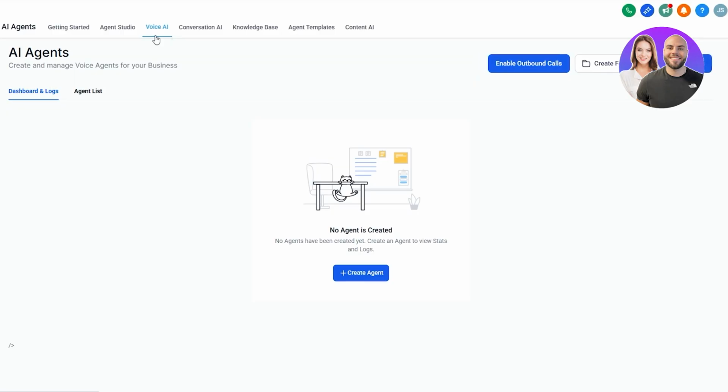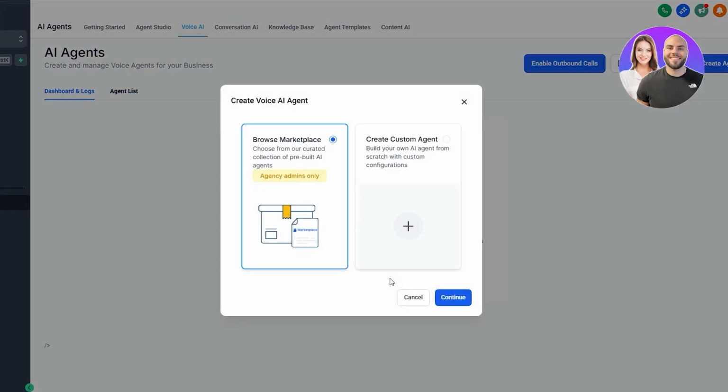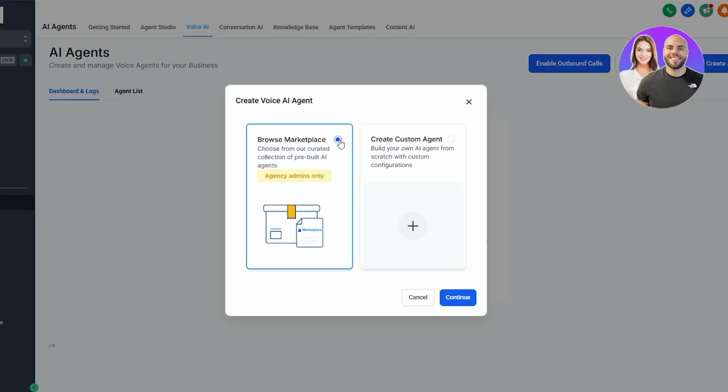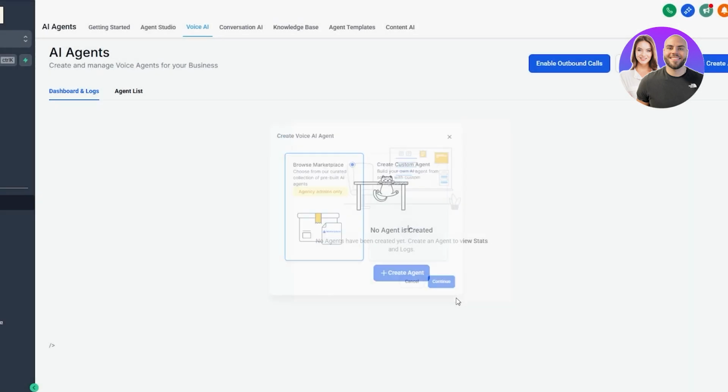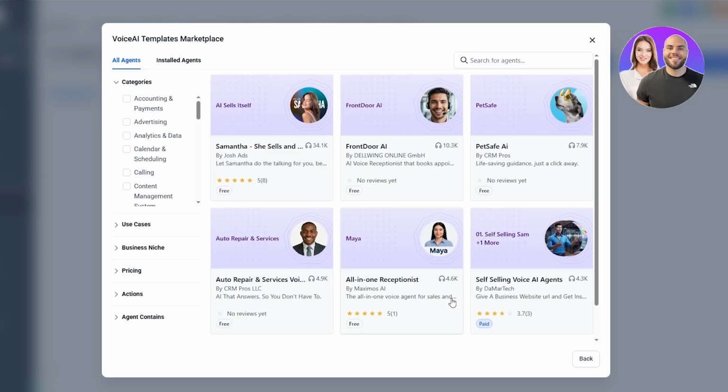Voice AI is the one that you're mostly going to be using on your website. It's going to be like a chat bubble or a chat bot that people can talk to and communicate with. We can create an agent over here. Here you have your agent list. All the agents that are live are going to be available over here. We're going to click on create agent, and then we have two options. We can browse the marketplace, or we can create our own. Let's go with browsing the marketplace, since there are tons and tons of different agents available that we can get started with.